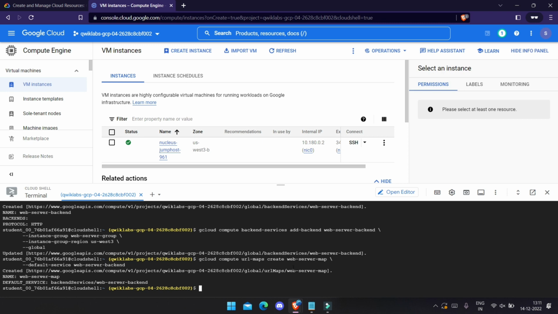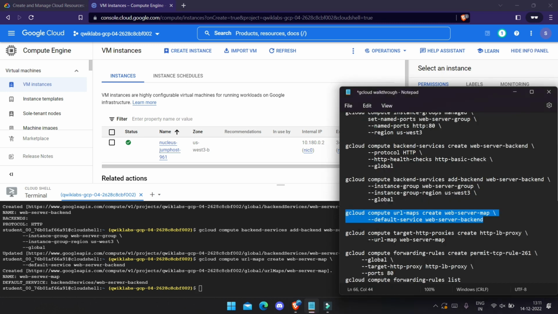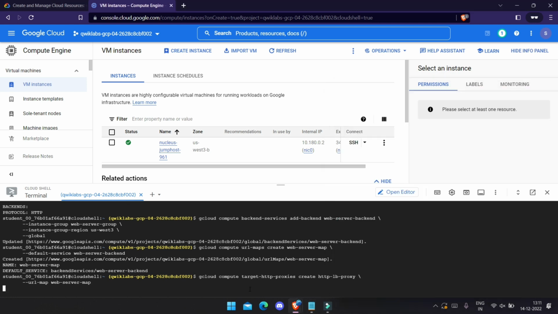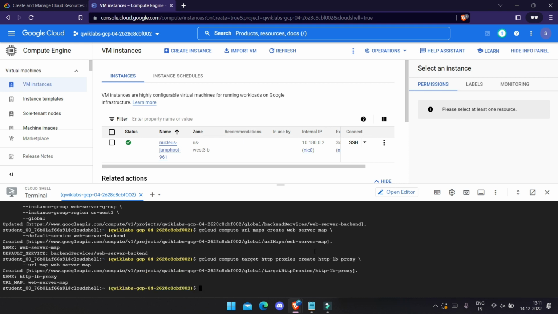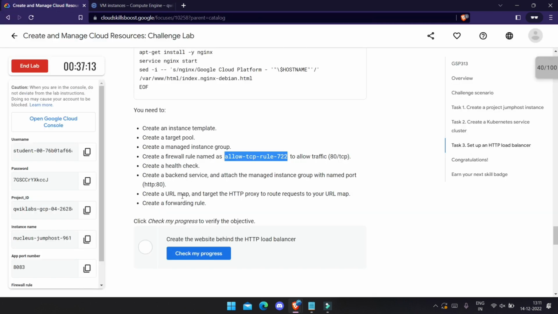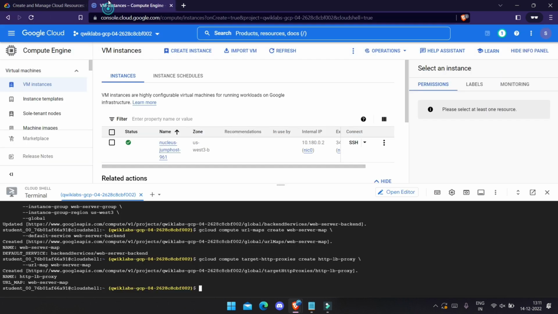And for the proxy, there is also a simple command. You have to create an HTTP proxy, and the name of the proxy is HTTP LB proxy, and we have to mention the URL map which we have created before, which is web server map. Okay, so it has been created successfully. That's good. Okay, we are done with all this stuff, and now we just have to mention the forwarding rule.